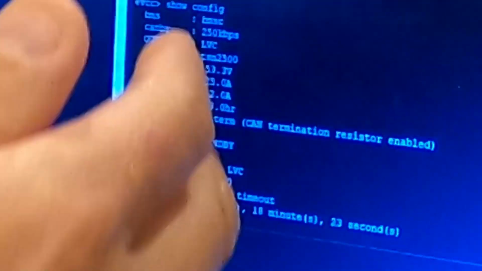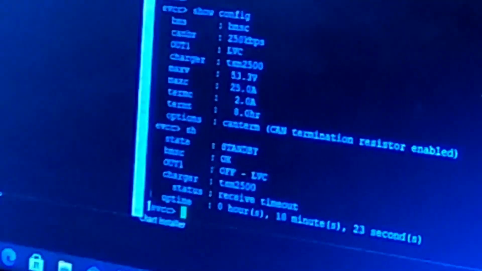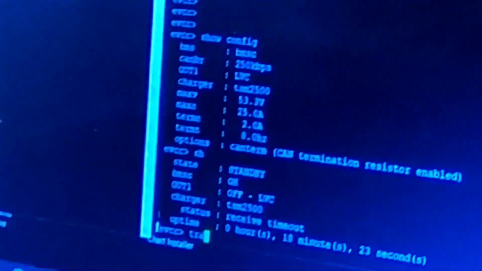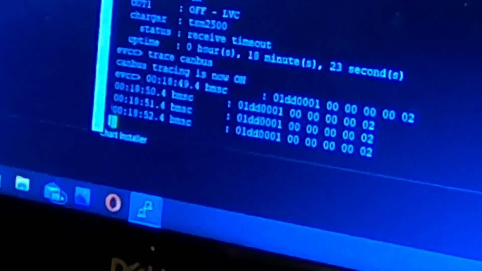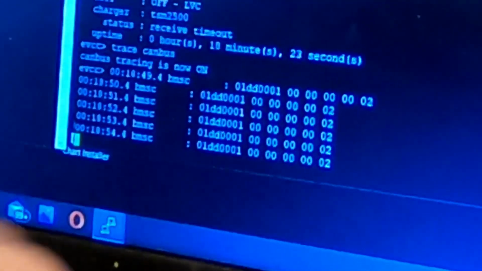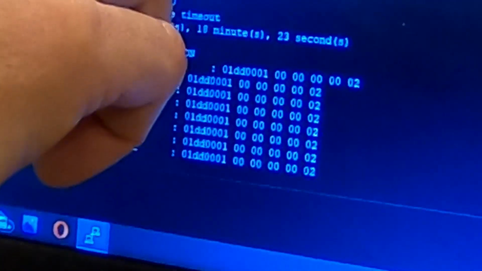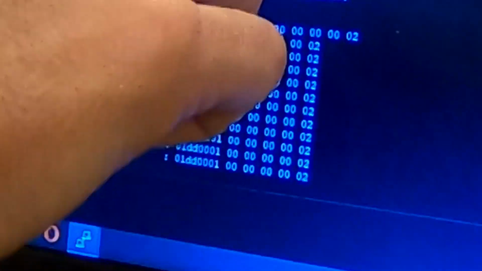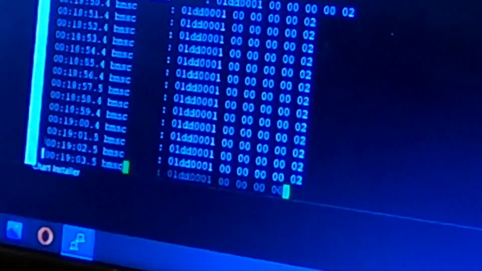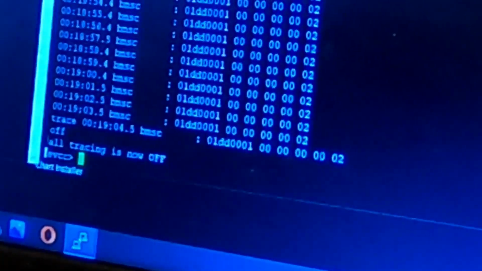And so we basically have here the ability to trace all of the data. I've turned on tracing on the CAN bus, so we can actually look at data coming on the electric vehicle charge controller, we can see that the battery management system is sending data to the EVCC. Likewise, we can turn trace off.